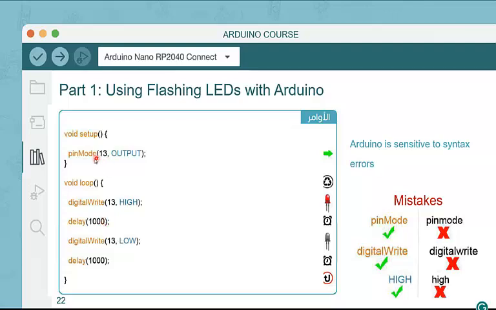To summarize, here's the slide. We have pinMode, which we write to identify which port I have connected my sensor or actuator to. And inside void loop, I put the program or the algorithm that I'm going to implement using Arduino. Note that Arduino is sensitive to syntax errors.